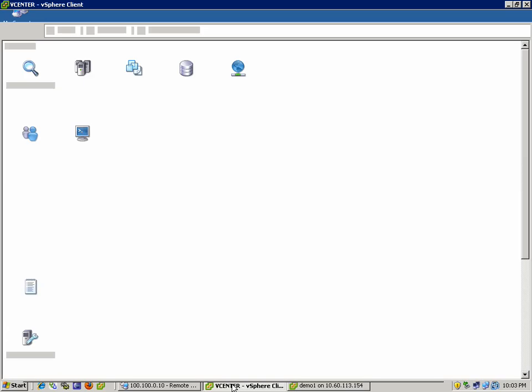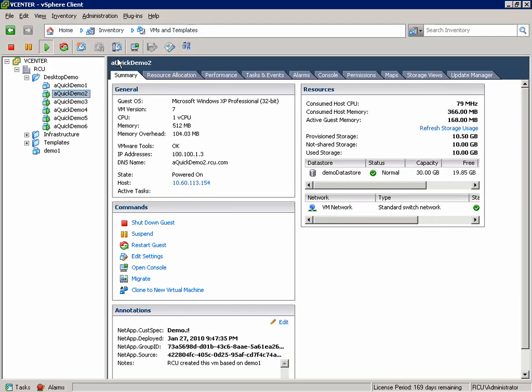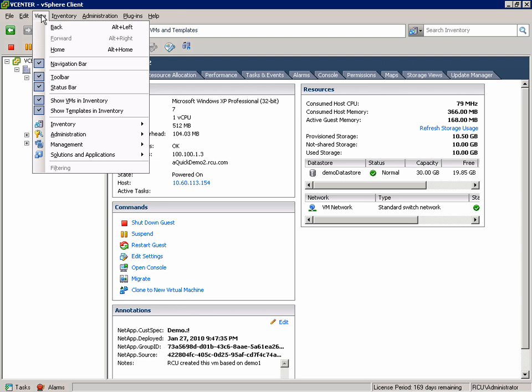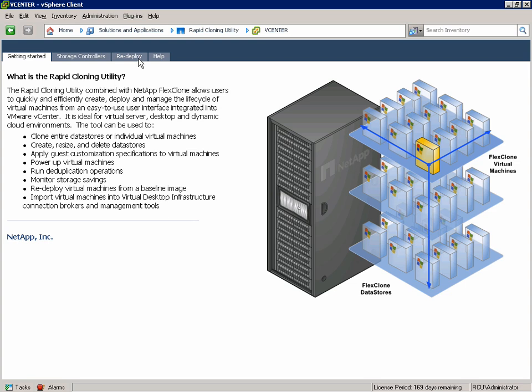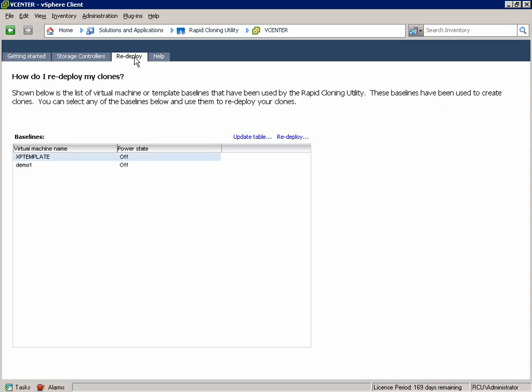So at this point we're ready to do the redeploy, and we'll find the Rapid Cloning Utility under Solutions and Applications. So the tab that we're interested in, of course, is Redeploy, and what this will show us is the baselines that we've used the Rapid Cloning Utility to produce clones from. And the one that we're interested in redeploying is Demo 1.